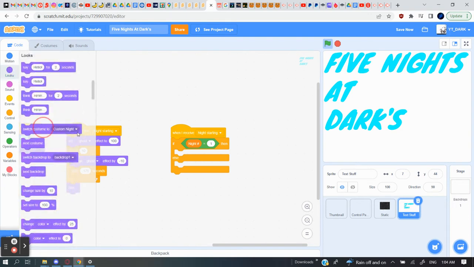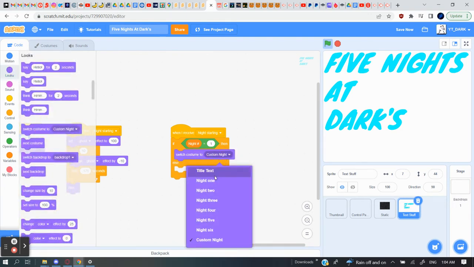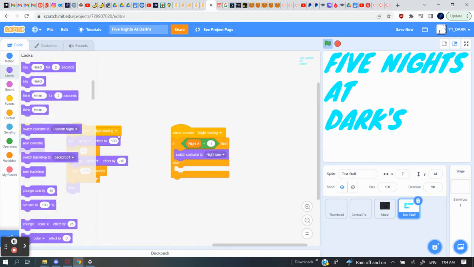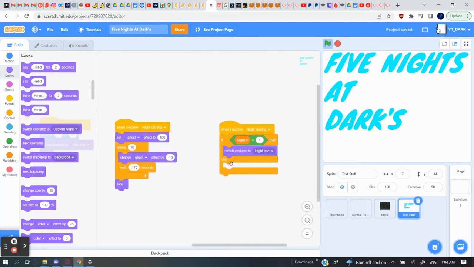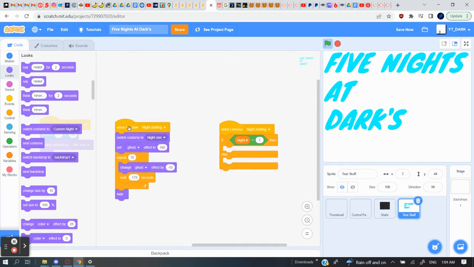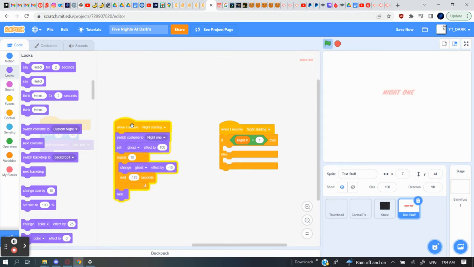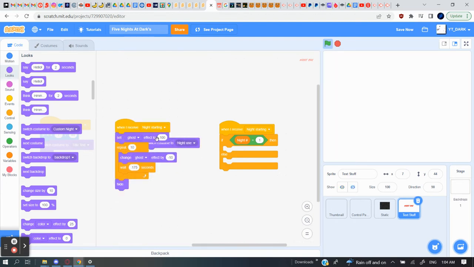So if it equals night one, then you don't put it to custom night. You put it to night one, and like I said, this will automatically be happening. So whenever it says night starting, if it's night one, it will do this, and it will fade in, and it will hide after it's done. So that's what you want, really. You want it to be kind of slow, and you want it to be kind of big as well.